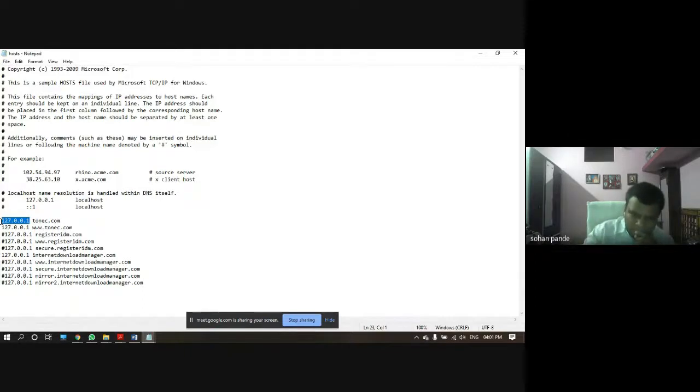Whenever I ping this IP address, it is not communicating with the outer world. It is a self loop. The website is registered against idm.com. What is the role of that? Whenever IDM is installed in my system and the IDM software tries to access the server for verification of the serial key, it would go to internetdownloadmanager.com. But whenever this address is accessed by the system, it will give a self loop.